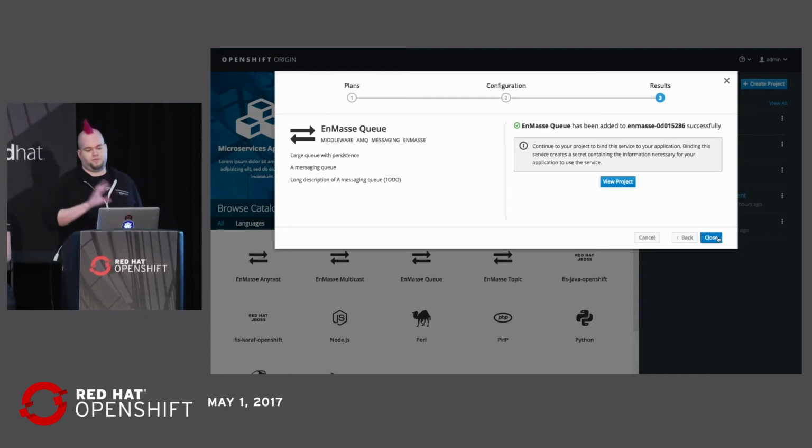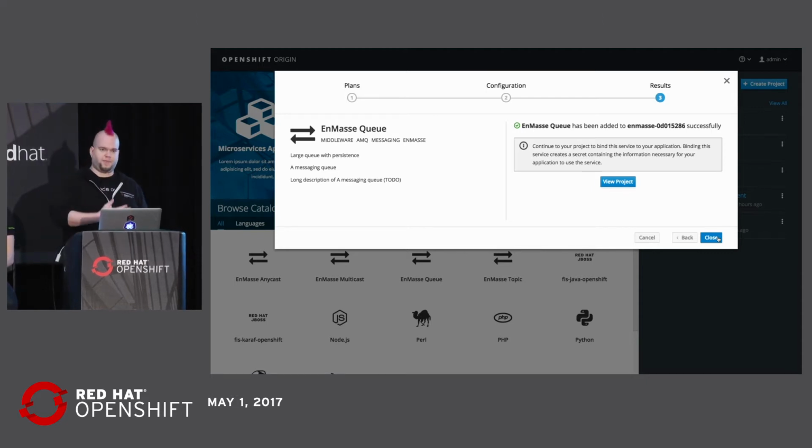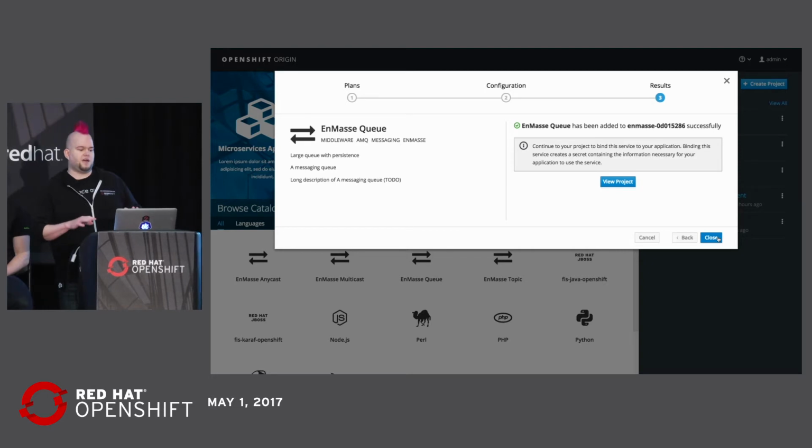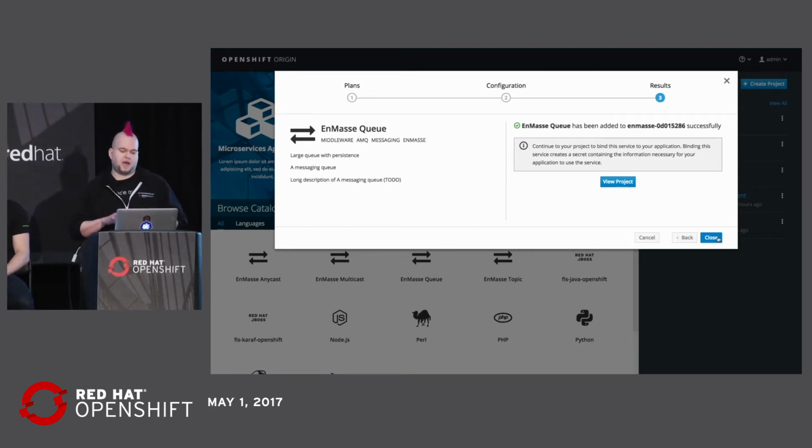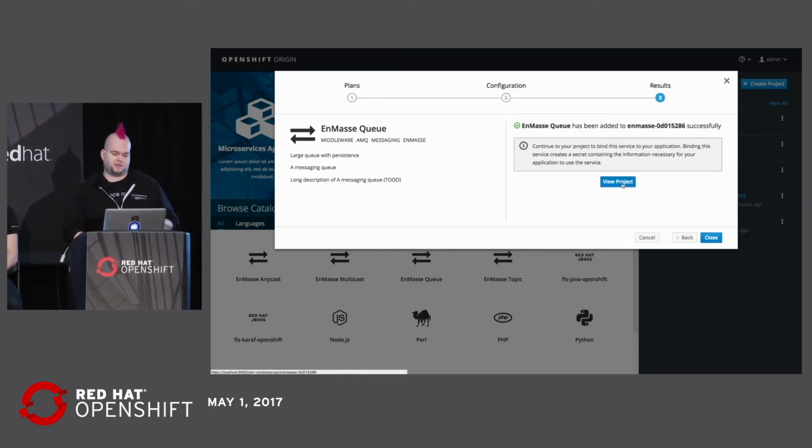So what's happened now is that this queue has been created. And when I clicked create, there's an API resource created for the Service Catalog API server. There's a controller that picked the event up for that create and went out and talked to the broker that provides this service and said, I want a new instance of this thing. It provisioned it, gave us back a response and said it's done, and now I can bind to it in my project.